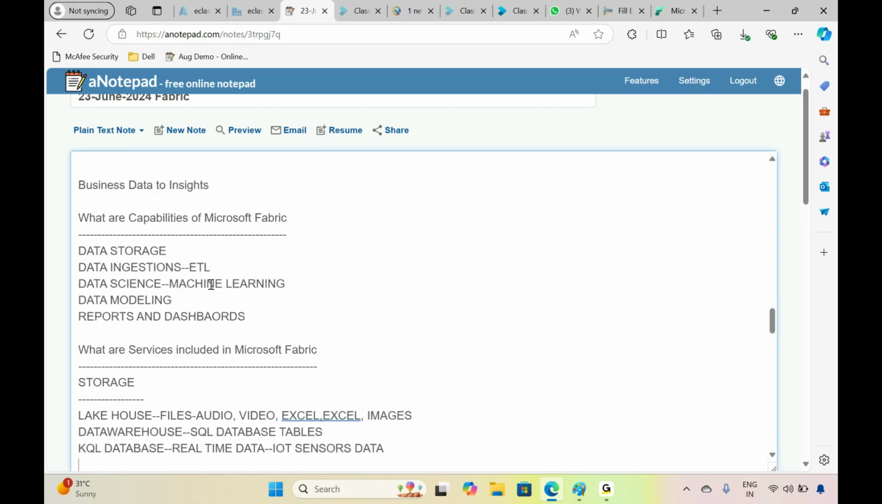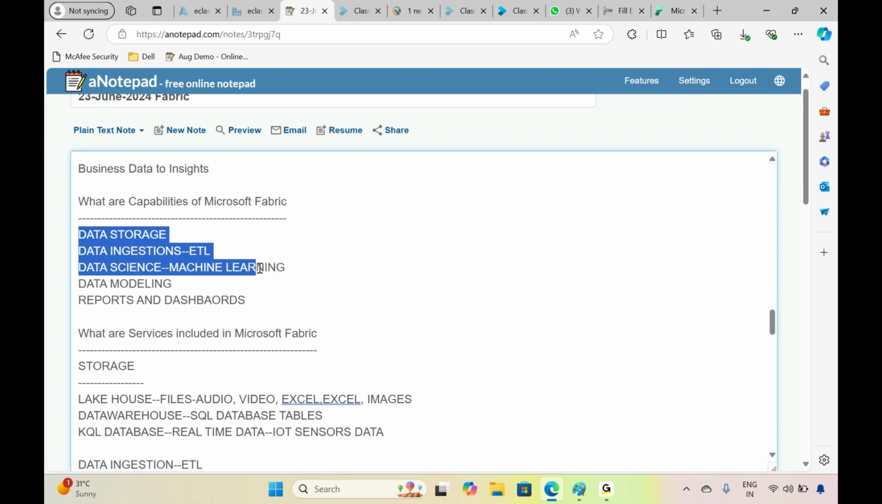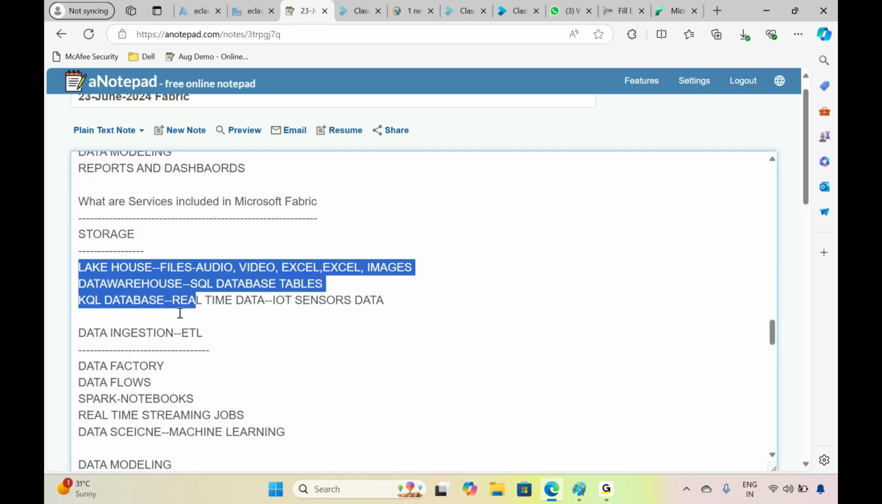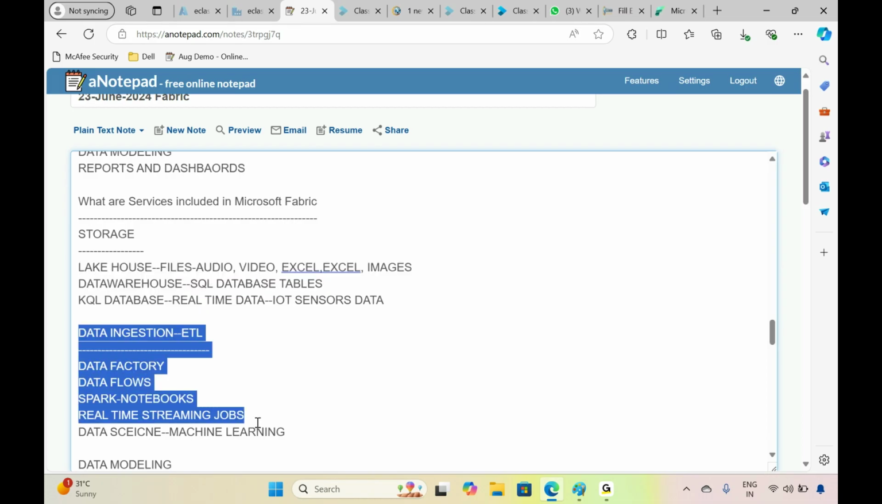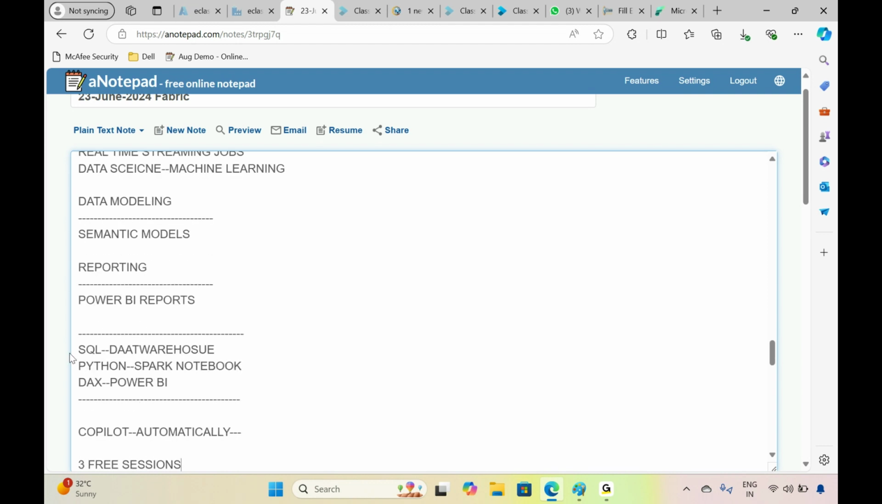Inside this Microsoft Fabric, we are going to divide into majorly data storage related services, data ingestion ETL services, data science, machine learning, data modeling, reports and dashboards. We are going to cover all these topics. So for data storage purpose, what are all the services available? For storing of the data, we have a lake house, data warehouse, KQL database. For data ingestion process, we have a data factory, data flows, Spark notebooks, real-time streaming jobs, data science, machine learning. Then after, for data modeling purpose, we have semantic models, and for reporting purpose, we can use the Power BI reports over here.